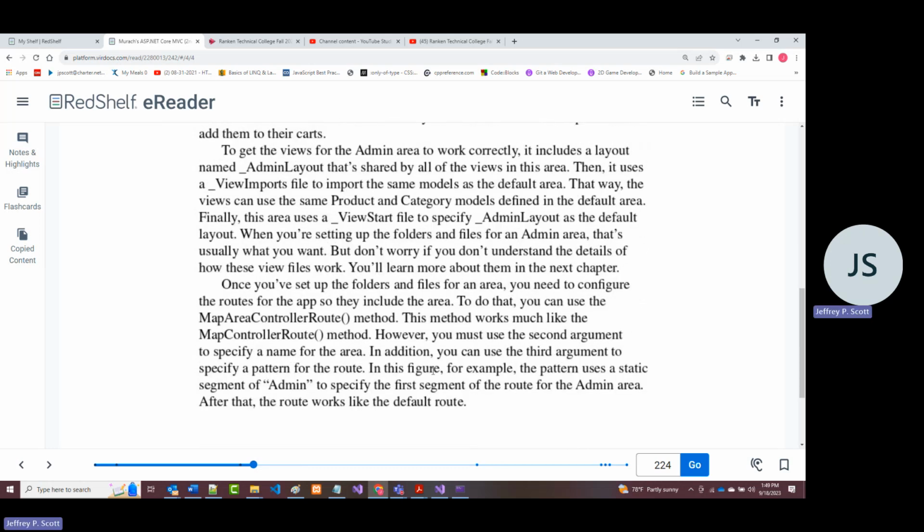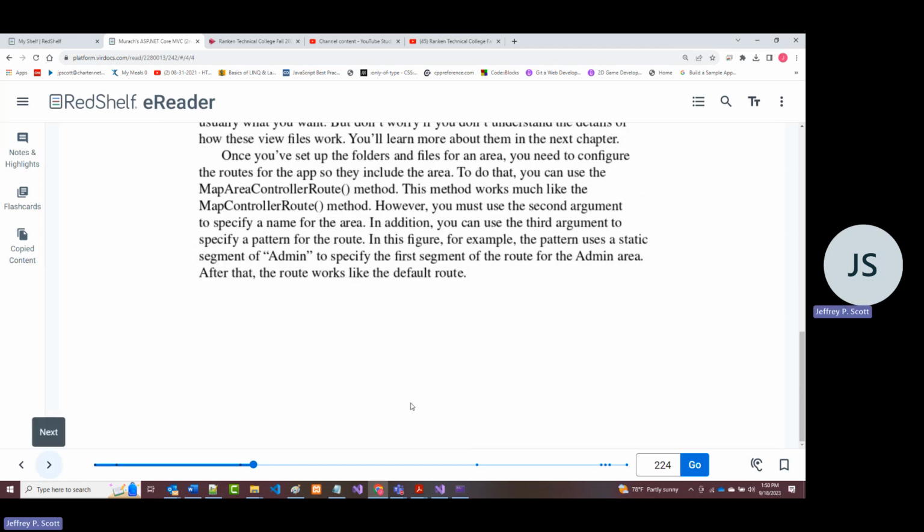To get views for the admin area to work correctly, it includes an underscore admin layout that's shared by all views. So instead of saying you're using layout, you tell it that you're using admin layout. All right. Once you've set up the folders and files for an area, you must configure the routes so they include the area, and they will show an example of that, I believe, in here as well.